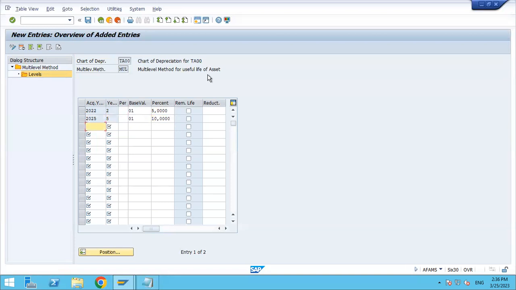So the multi-level method is used majorly for this kind of case, where for a particular asset you want to calculate different rates of depreciation. You can do that by giving this kind of information. With the multi-level method, for one asset, you can calculate different rates of depreciation depending on the business need. You can do this with the help of the multi-level method, but we are not going to do that.